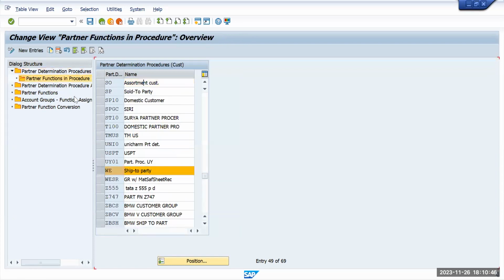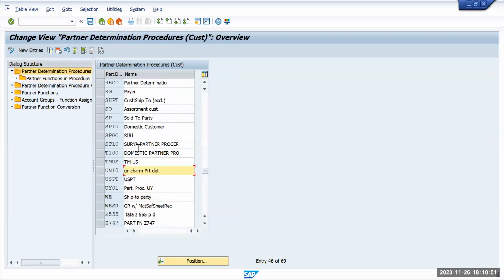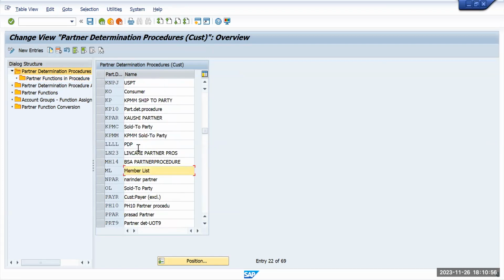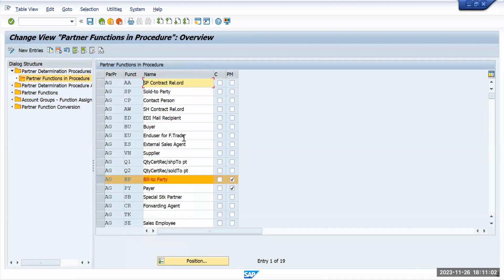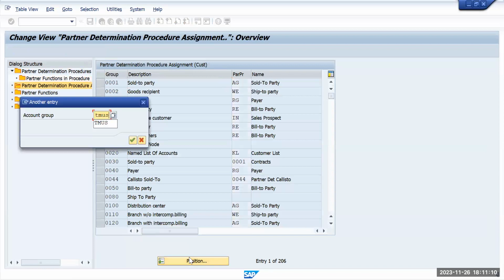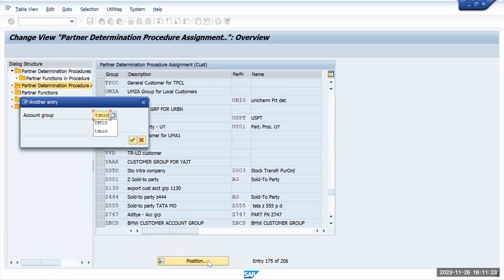WE, back, AG. Select this one. Okay, so we are good here. Then we'll go to a procedure and position Tata Motors US. Click on new group. Tata Motors US.